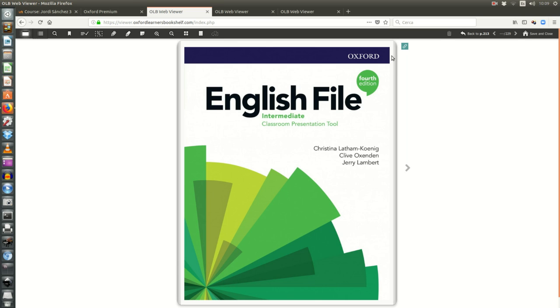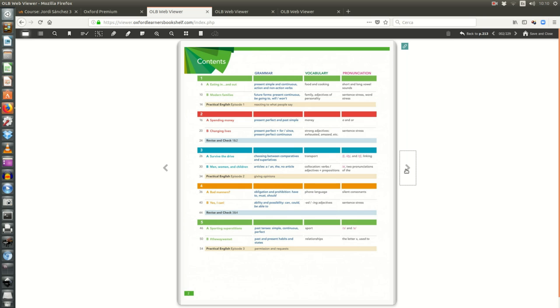Let me begin the class today taking you on a tour around the book. This is a quite thorough method and it would be good to know all that it can offer to us. So let's begin by having a look at this. This is the contents of the book. Here you have information on what you are going to deal with this course.